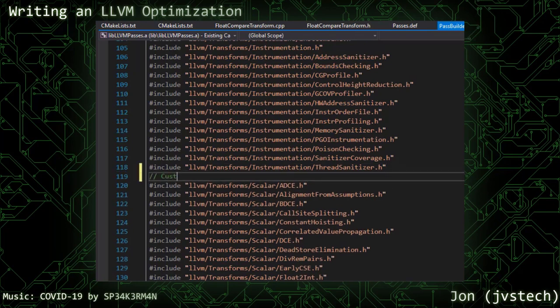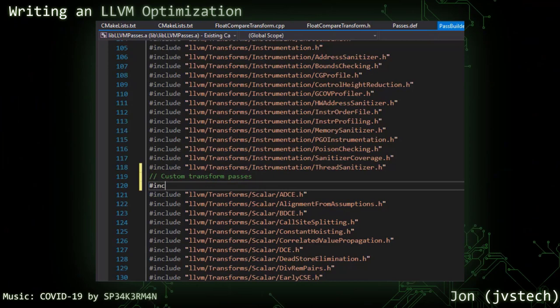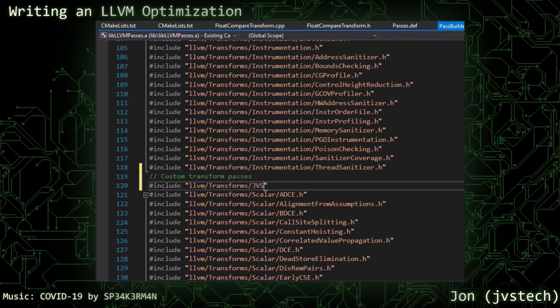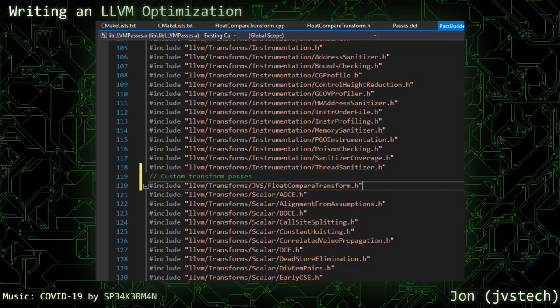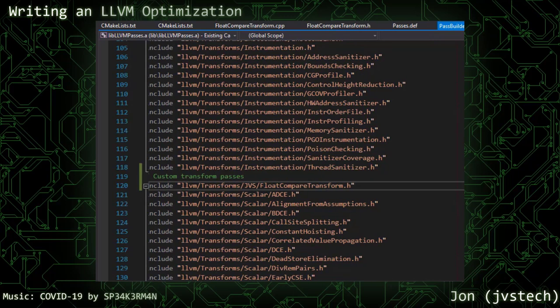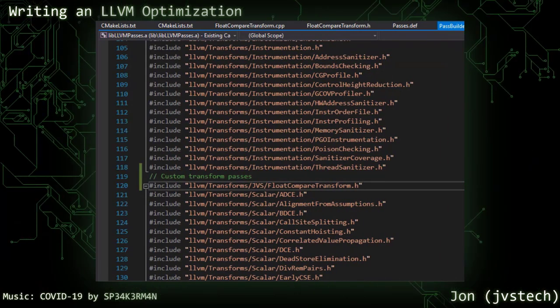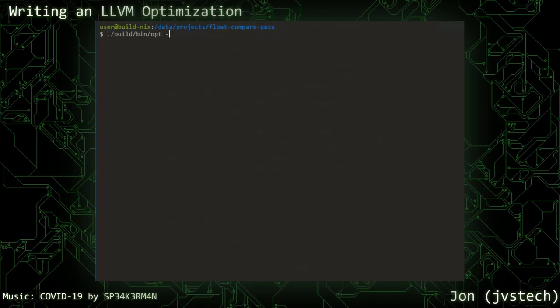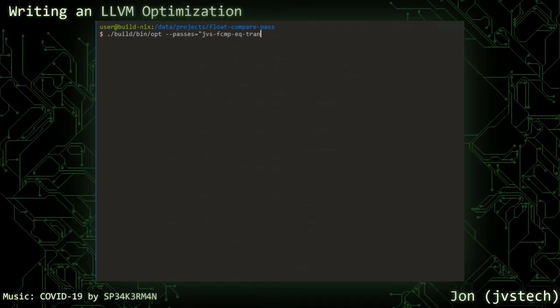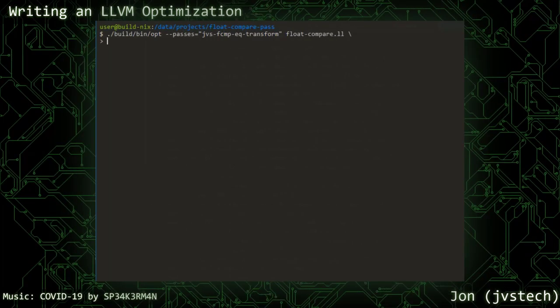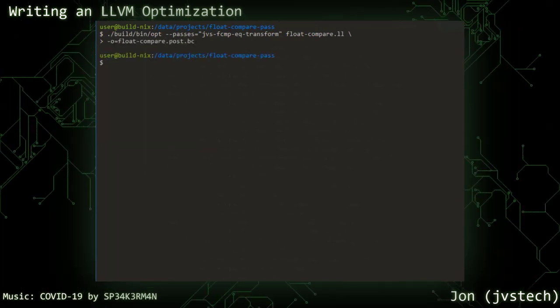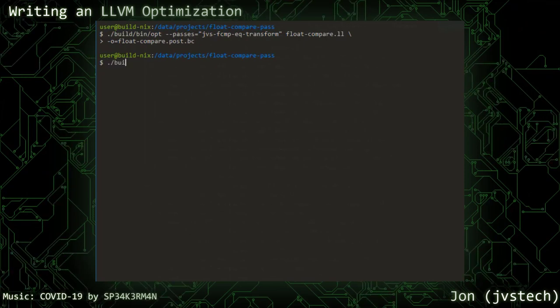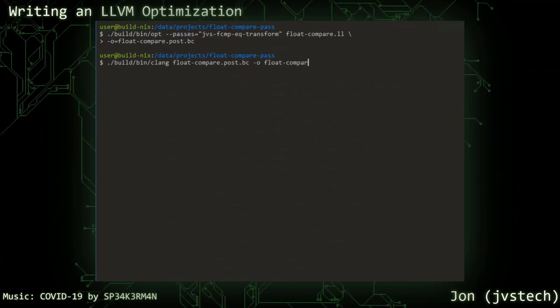Just like with our analysis pass, the last step is to include our transformation pass header in passbuilder.cpp. Rebuild LLVM, then go back to your command line to run the opt tool again. This time, since we're running a transformation pass, we specify an output file for the transformed IR. The output file will be bitcode instead of IR assembly, so we give it the BC extension to differentiate it. To compile IR down to an executable file, you can pass it to Clang as if it was a regular source file, including any library or linker options you would normally specify.